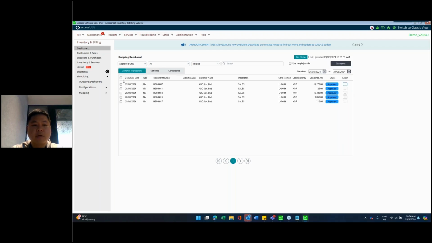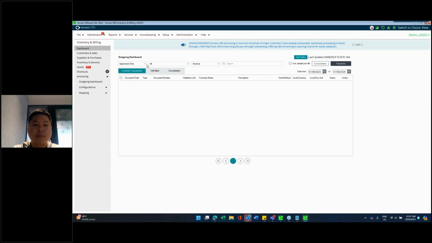Same thing, go to approve, select all, consolidate. For your case, if you have not submitted any invoice yet and you want to group everything under the consolidated invoice, what you need to do is filter the date range, click select all, and click consolidate. The system will help you do the grouping.